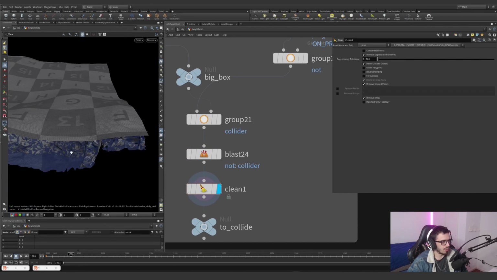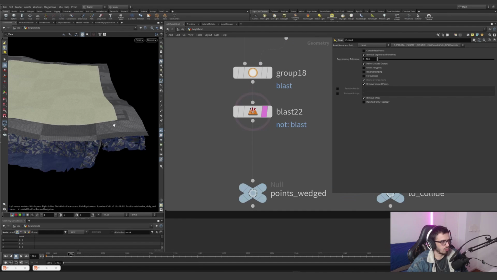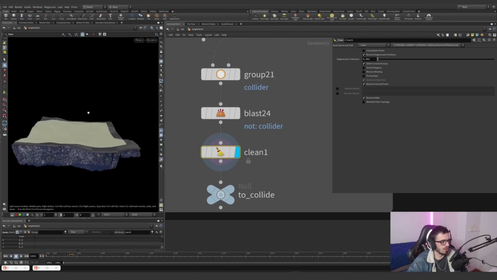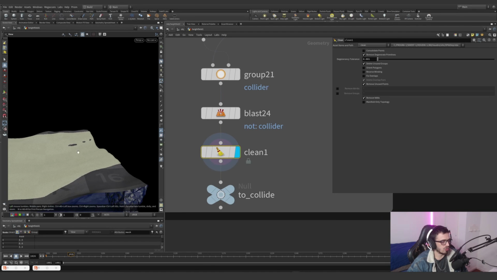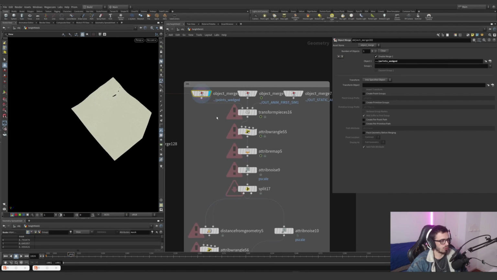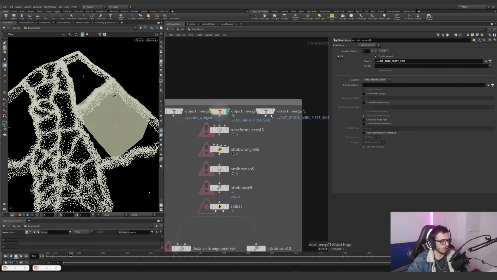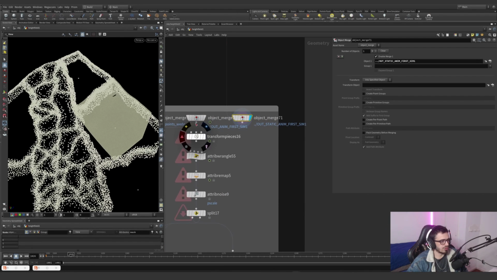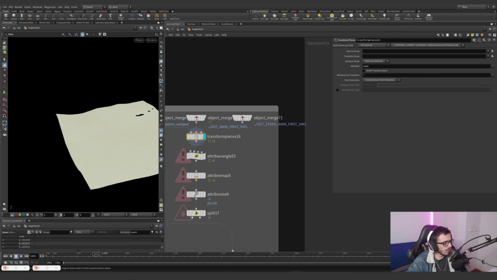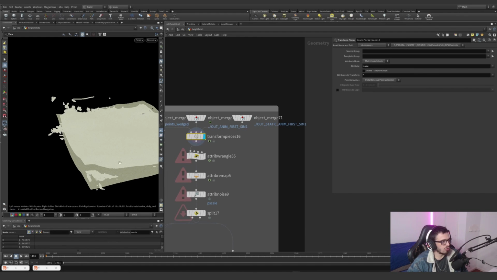This is what we end up having. We end up having these points on top and this geometry, which is going to be the collider. As you can see, we're going to get the points to wedge, our first simulation points, our first static, and with this, if we move per name, it's going to look something like this. The points start to move.